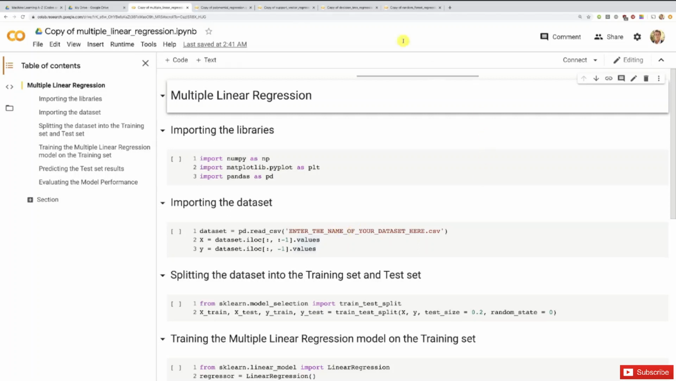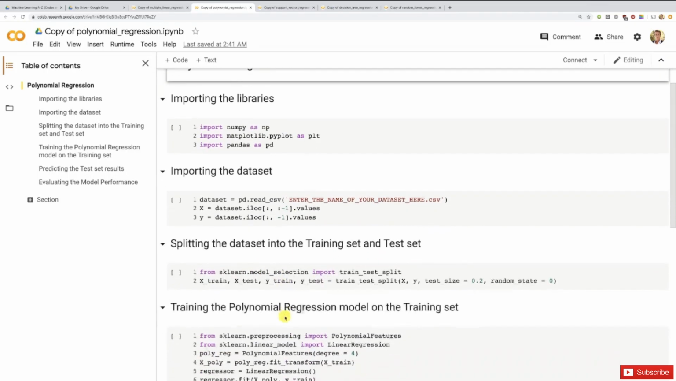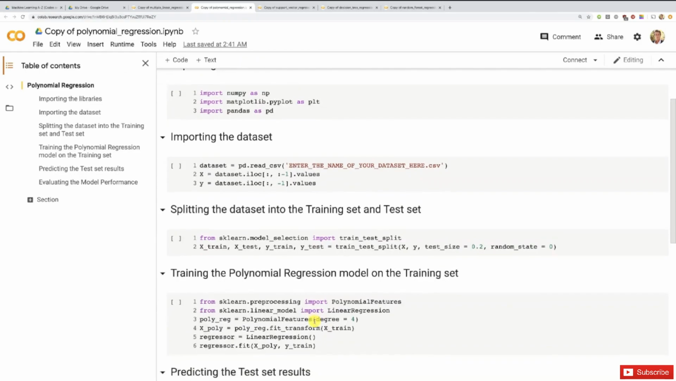So now let's move on to the next code template, polynomial regression. Well, here that's the same data preprocessing phase, with first importing the libraries, then importing the dataset where you only have to enter the name of your dataset here, and then splitting the dataset into the training set and test set. Then, of course, we train the polynomial regression model on the training set.